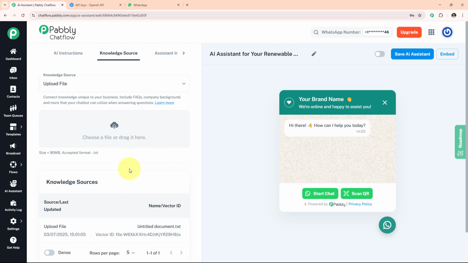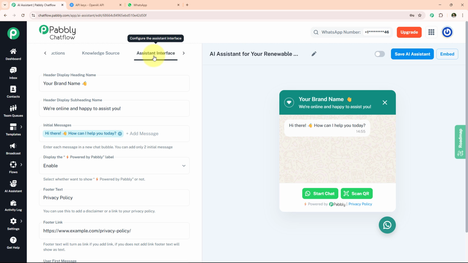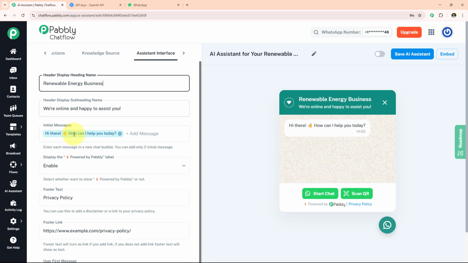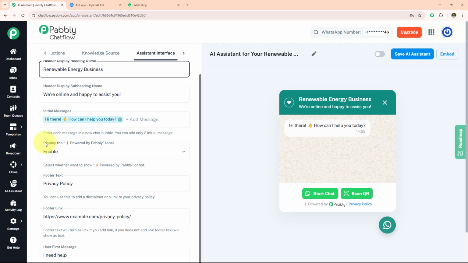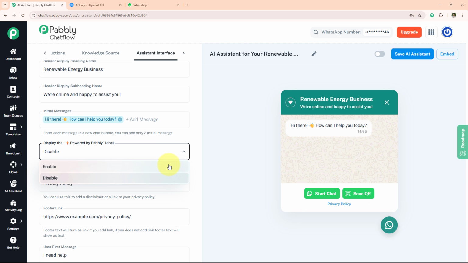What is a knowledge source? A knowledge source is providing the information of our company and helps the user get answers according to their queries. Now we have an option assistant interface. Now we enter header display heading name renewable energy business, and here you see also changes in this section. Now we have an option initial message, display the powered by Pabbly label. In this we have an option enable or disable. We keep as it is.